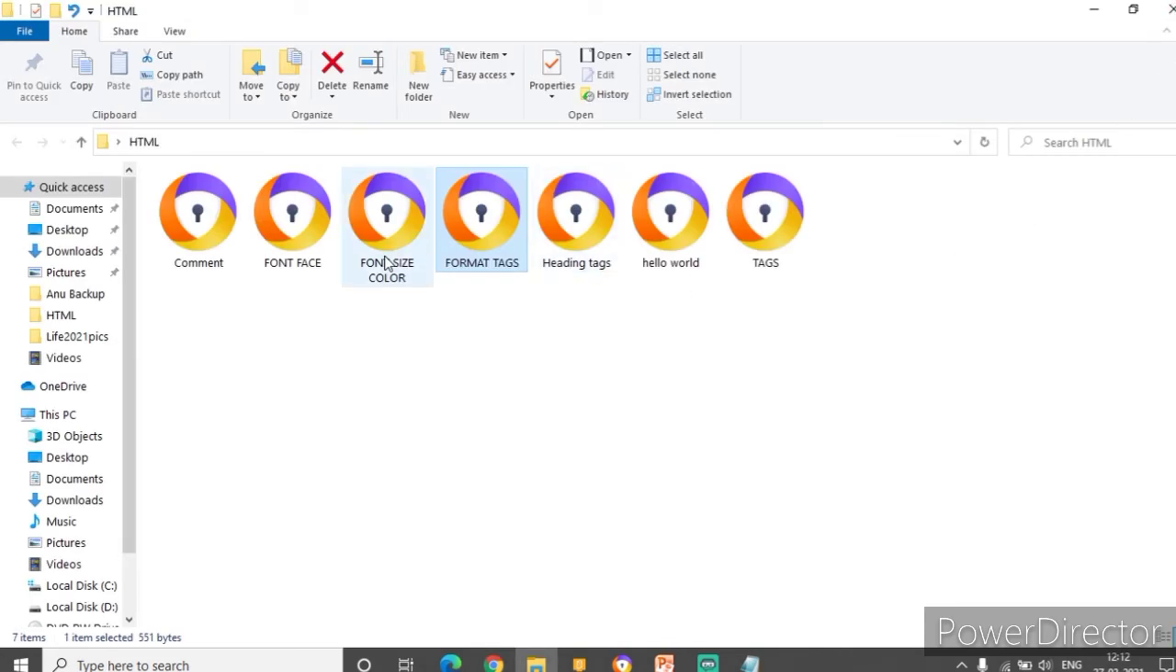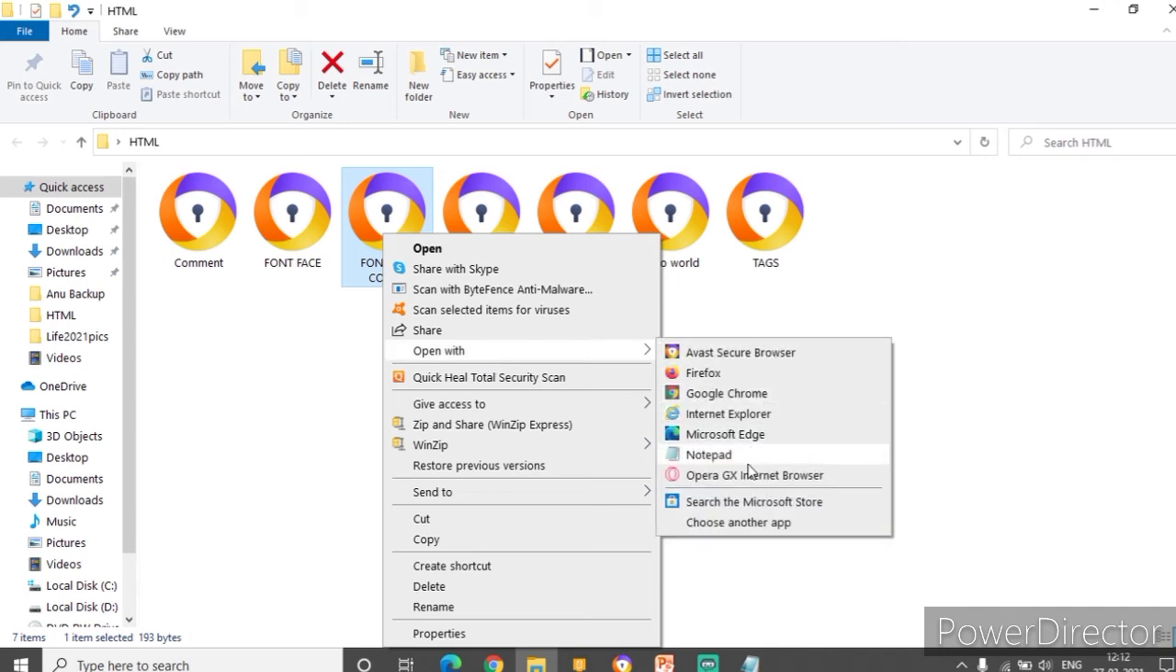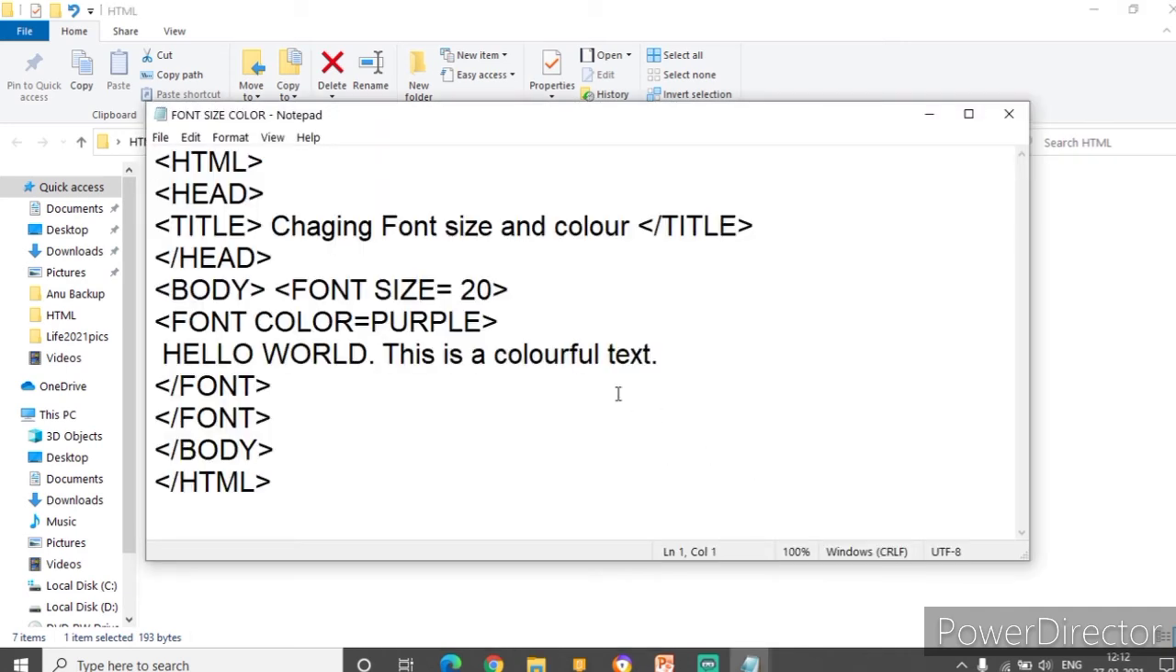Now let us add some font size and color to this. What are the extra things that I have done? I'll show you here. In the HTML head, I am changing the font size and color. Then I have taken the body part, where the font size I have decided as font size equal to 20, font color equal to purple.